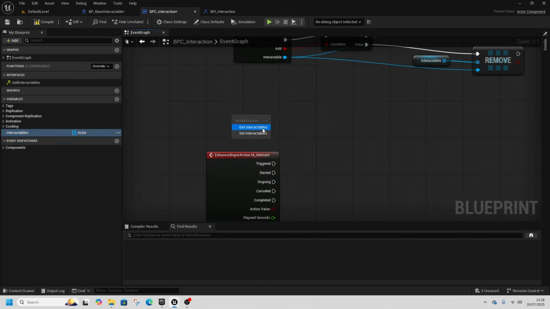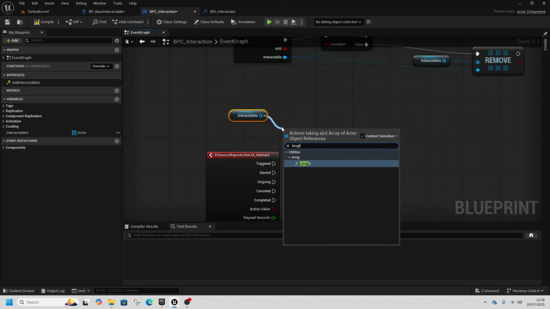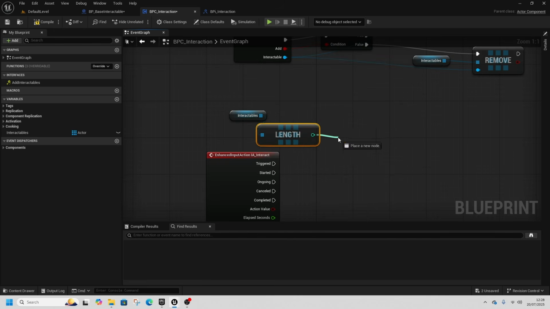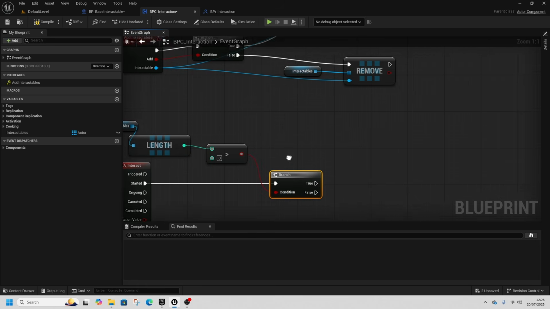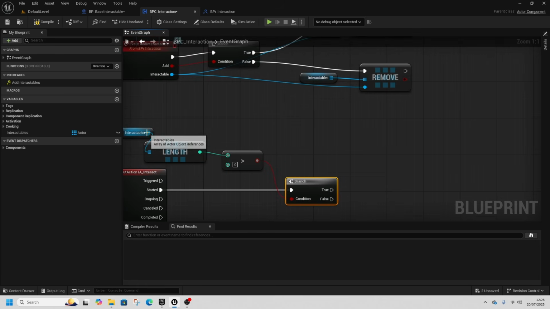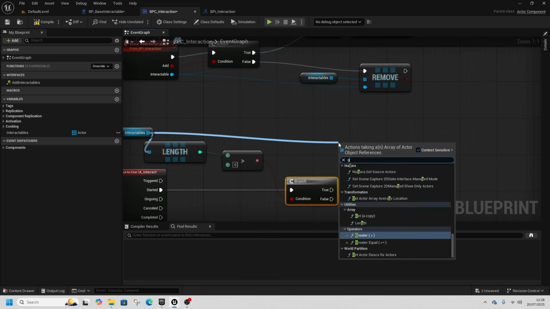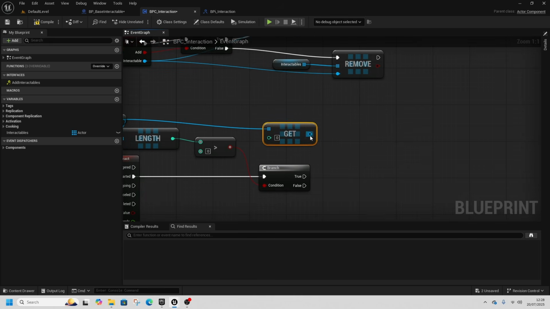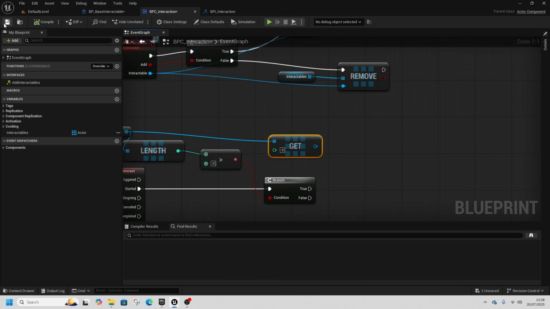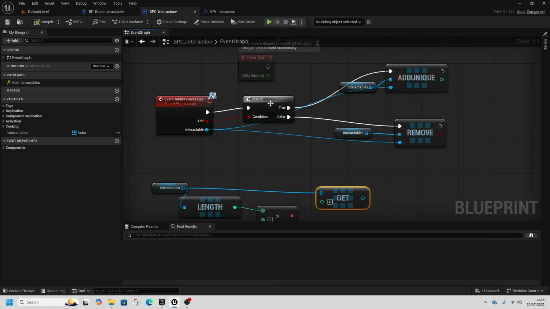And we want to check if the interactables, the length is greater than 0, so that there's something in here. And if it is, we're going to do something. So we'll get a branch again and press there from started. If it is, then we want to know what is at copy 0. So what is the first thing that we overlapped with, because that's the thing that we want. And then we're going to pick it up, or talk to it, or destroy it, whatever. This is a completely modular thing.